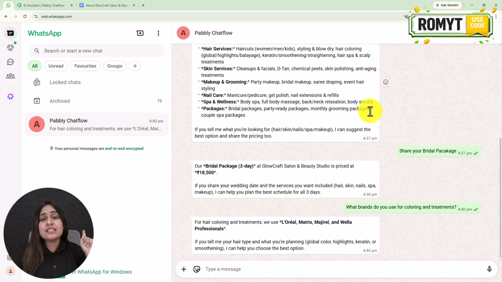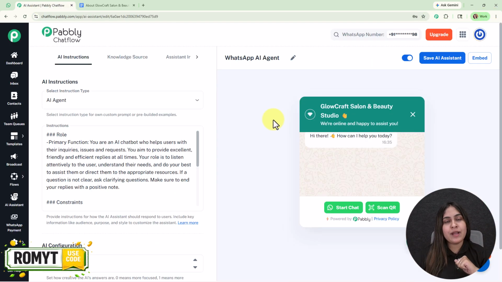So I've created this amazing WhatsApp AI chatbot using the all-in-one WhatsApp communication platform, that is Pabbly Chatflow. And now here in this tutorial, we are going to learn step by step how you can set up this chatbot for your business too.